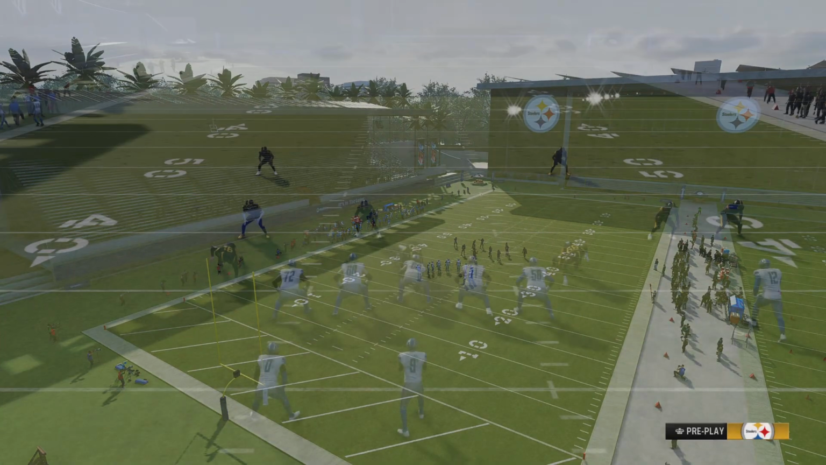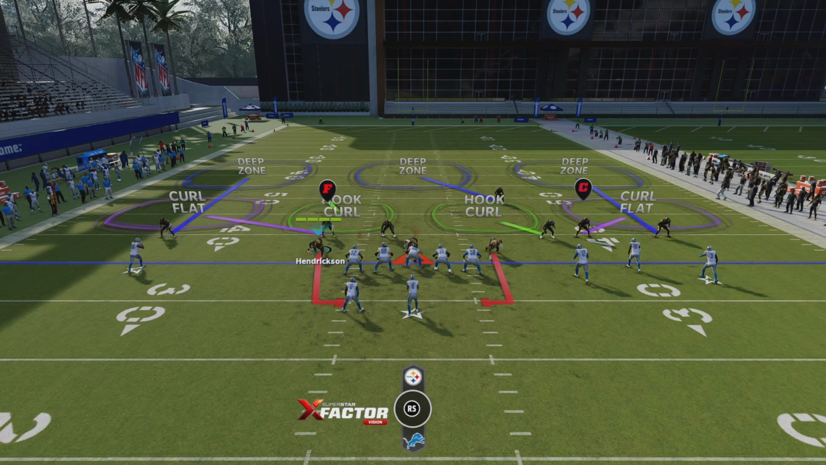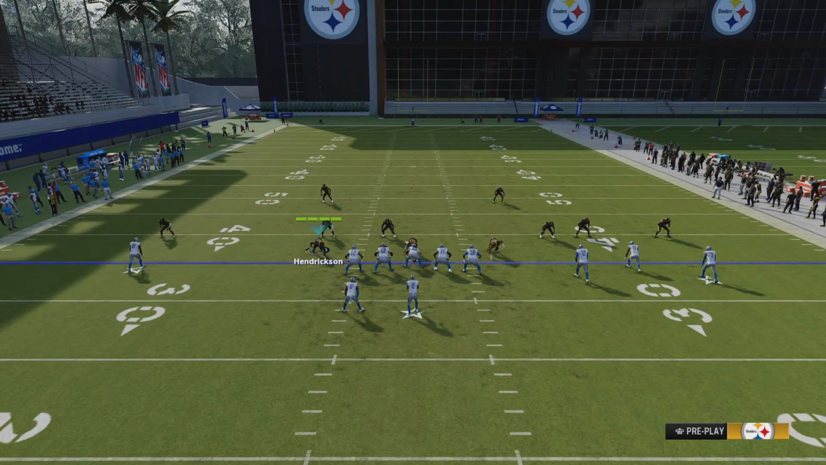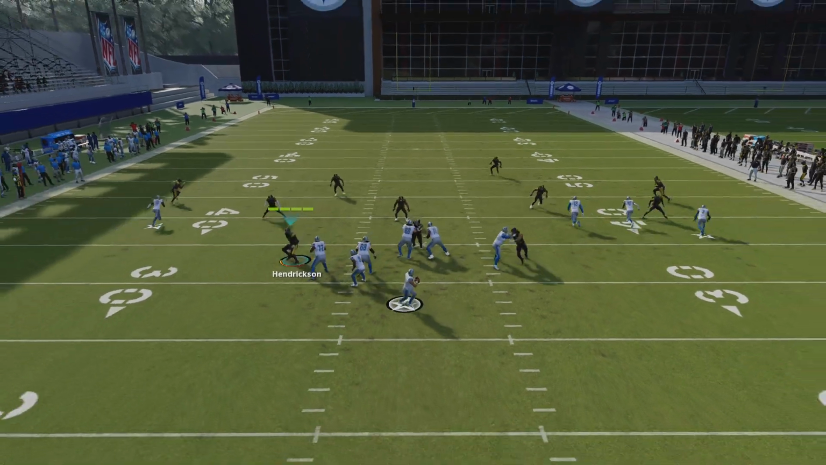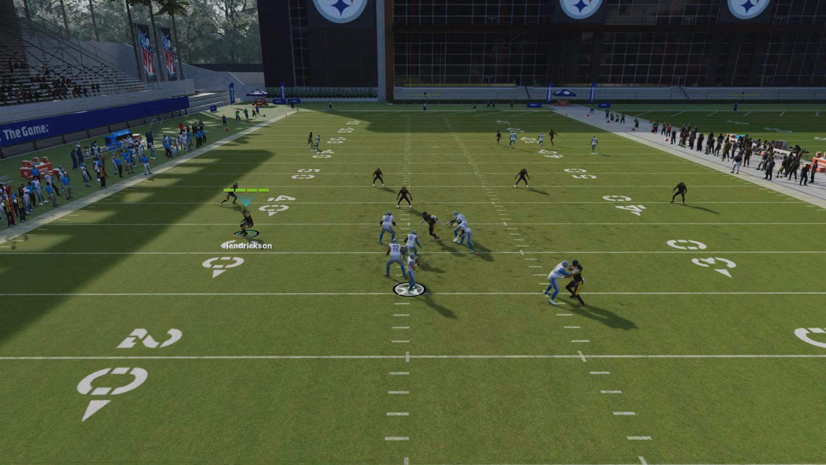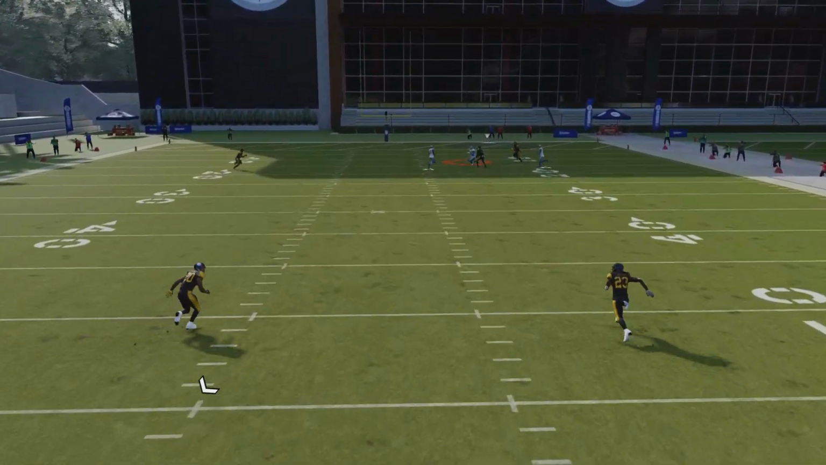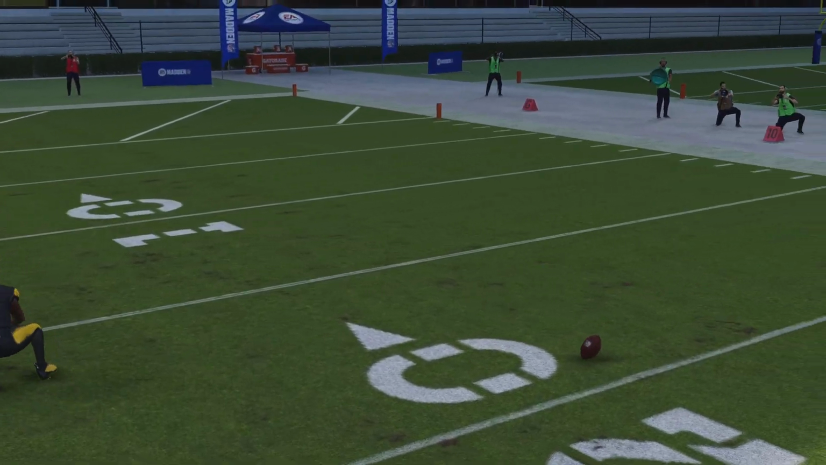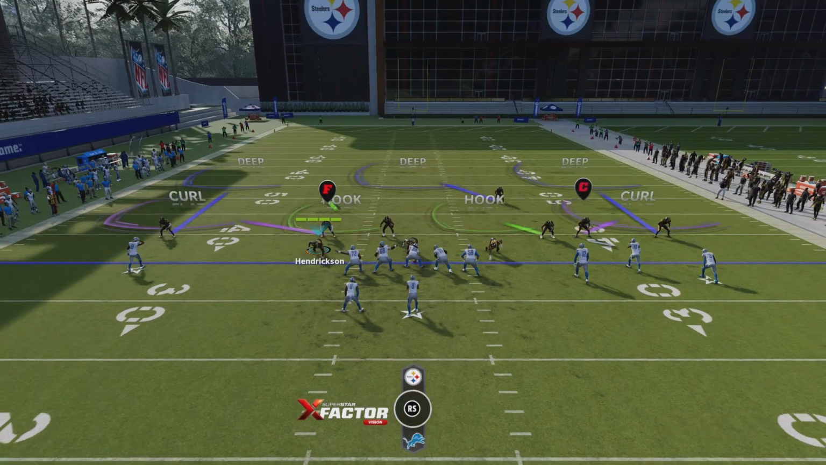We'll see on this pass coverage when I come out. So you see a hook curl. We set the hook curls at 5. We set the curl flats, I believe, at 10. So the two outside DBs should be dropping to 10. The hook curls should be dropping to 5 if I set that up properly. So let's see if they match and follow that. It might have been vice versa. I might have done 10 and 5. So anyways, they did kind of match up with where I thought the coverage would be. And so you can do that with your defense as well.